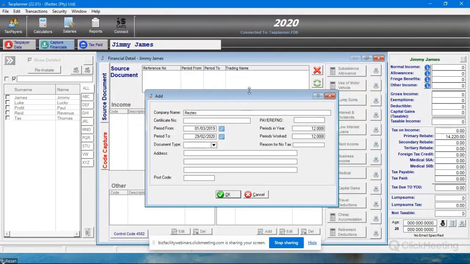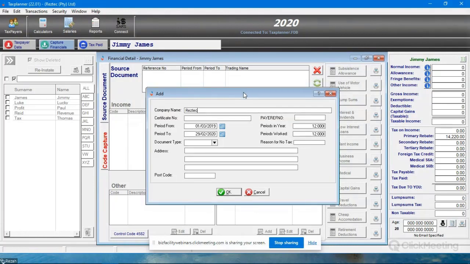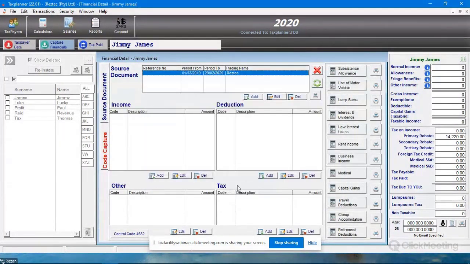Again, if you are using the SARS interface, you would have to fill out a lot of these details, especially the certificate number, the document type, whether it's an IRP5, the address details, the periods. Those things will all become required if you are making use of the SARS interface. Okay, for now, I'm just going to give it a name, leave it for the full year. Click OK. Okay, so now I've got that source document captured there.